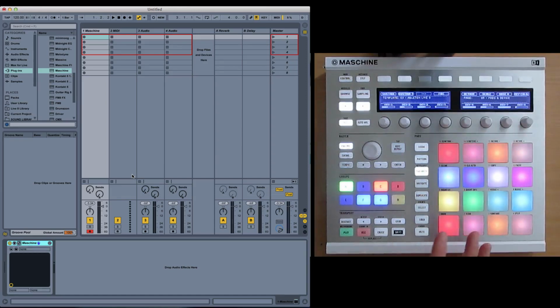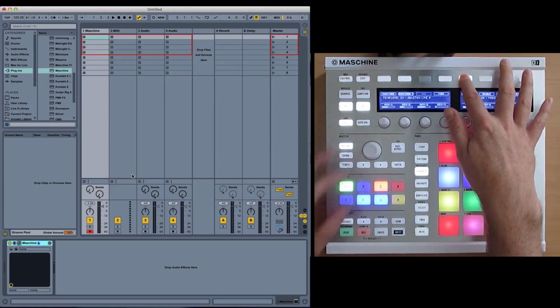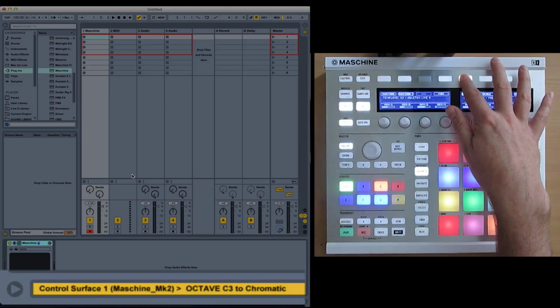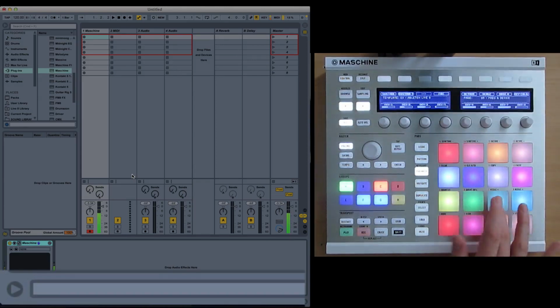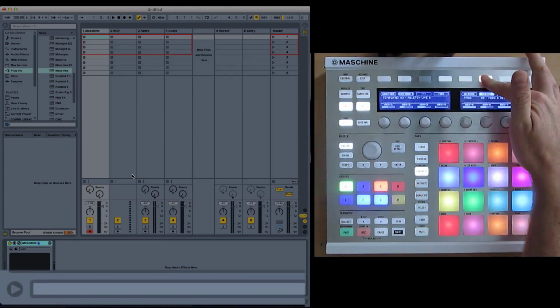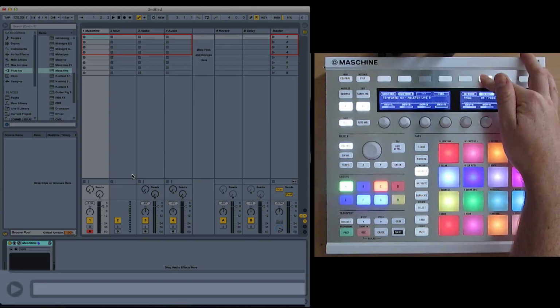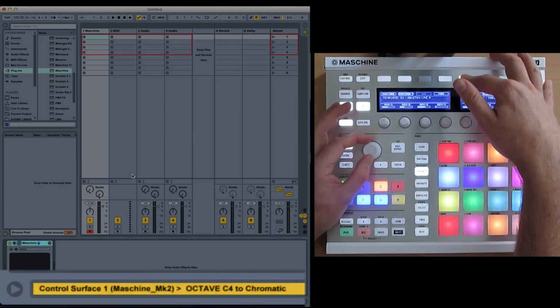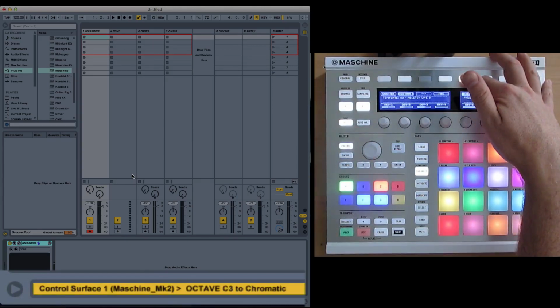If you find that you can't hear sounds, make sure you push your octave and then rotate. See the bottom left-hand corner? It's showing you what the octave is, so make sure that's set to octave C3. Also, make sure you're not using any of these scale presets because you'll be missing out on some sounds. And over here, when I push your octave, when I move it up or down, you can see it's set to chromatic, and that's exactly what you want it to be.